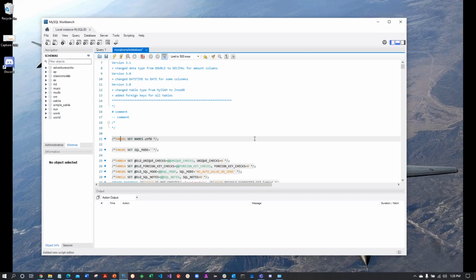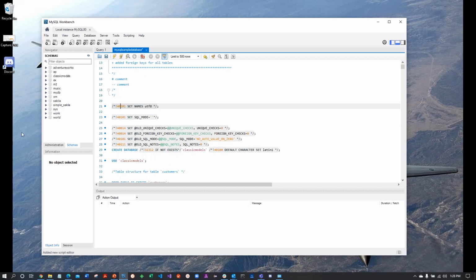version of SQL, like Microsoft SQL Server. So commands that are specific to MySQL can be commented out in that fashion, and that's what we're seeing here. So these comments are going to run for us, and we'll get into what all they do in later lectures.